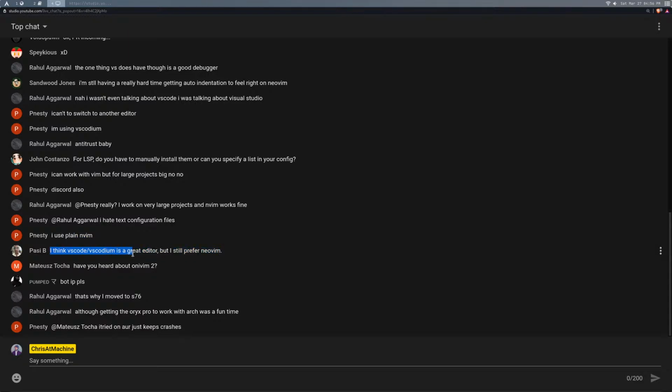I think VS Code, VS Codium is a great editor, but still prefer Neovim. I don't think VS Code and VS Codium are good editors. I think they're good integrated development environments, right? But I think they're bad editors. And that's why I'd rather build an integrated development environment around a good editor rather than build a good editor into an integrated development environment.